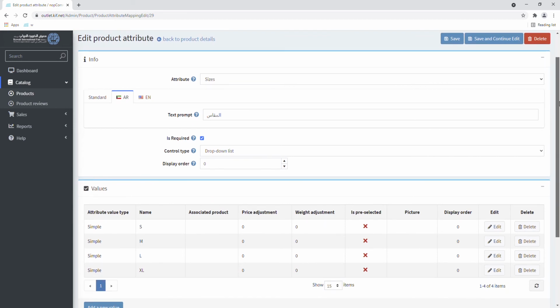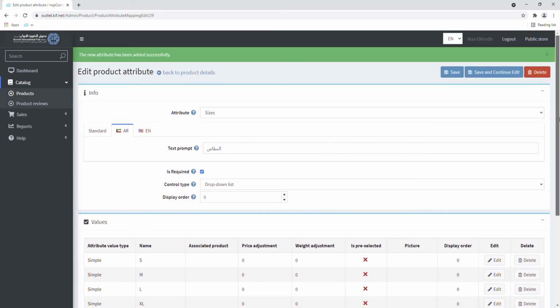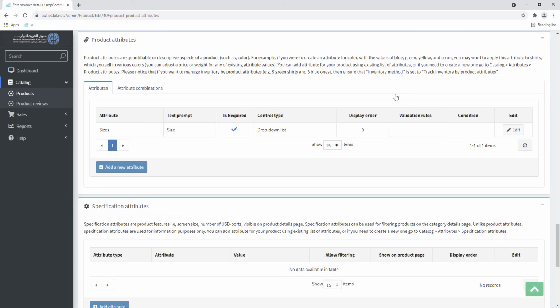For the attribute sizes, there are already predefined values, so all the predefined values are shown here. If we want to add more values, we click on Add New Value. After that, we click on Save. Once saved, a record will be shown here.